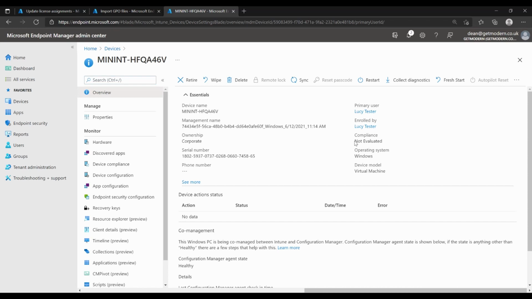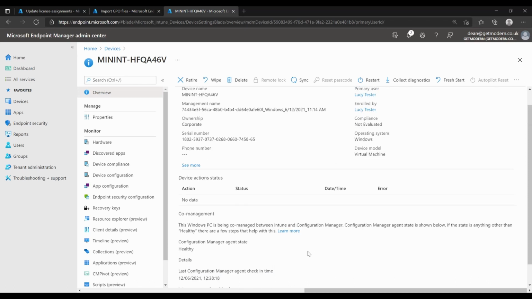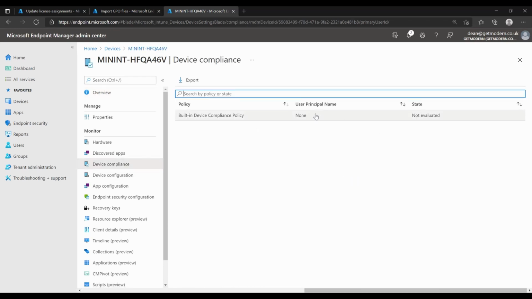So, okay, compliance is now not evaluated, which is better than Config Manager, because at least it's changed. And our managed workloads for Intune are compliance policy, great, and Windows Update for Business. So yeah, we've made a change there, that makes sense. So compliance hasn't been evaluated yet. Let's take a quick look. And that is true. So the built-in device compliance policy hasn't been evaluated. We haven't created a specific device compliance policy within Intune yet. That's part of a later video, but for now, this one should evaluate. And at the moment, it hasn't. So that's something to take a look at later on.